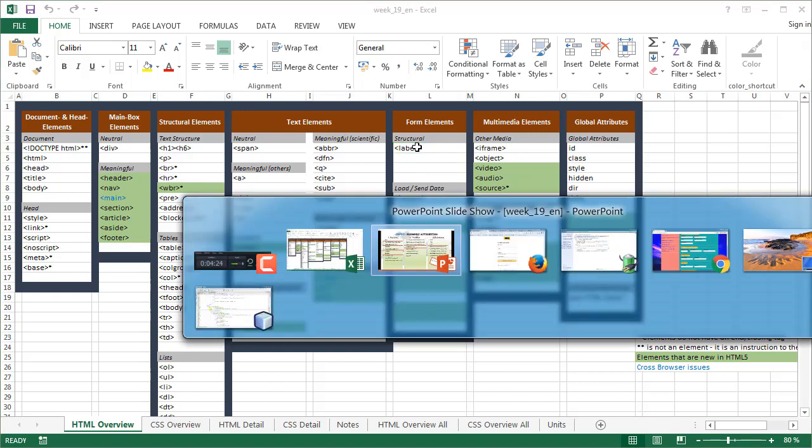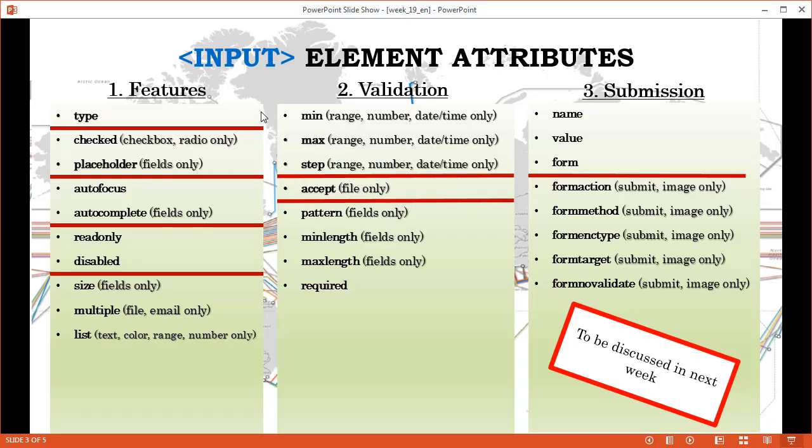Let's get started now with that extensive input element, and what type of input we ultimately get from the browser, or what we want it to give us, is all based on the type.